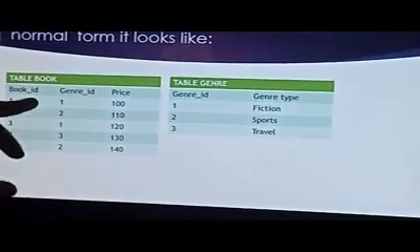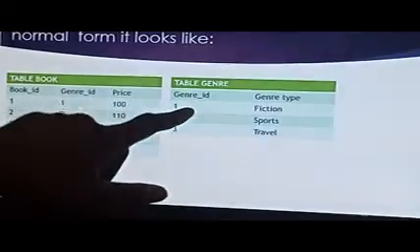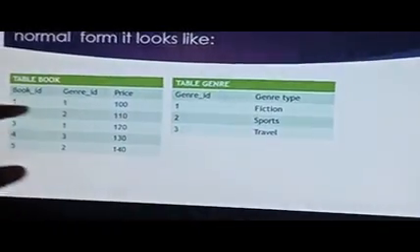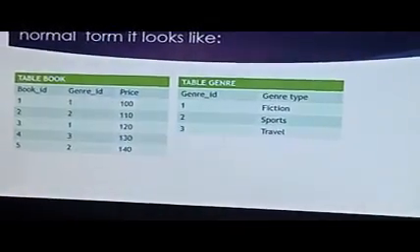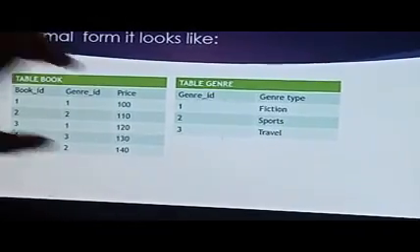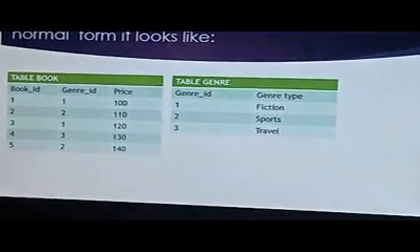Book ID, genre ID and price form one table, and genre ID determines genre type in another. So you have the transitive property, and based on that you can segregate the dependency. That is called third normal form.